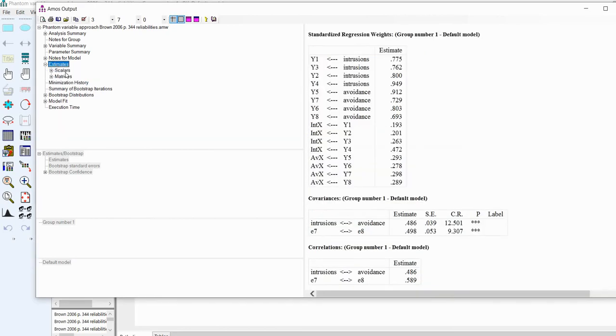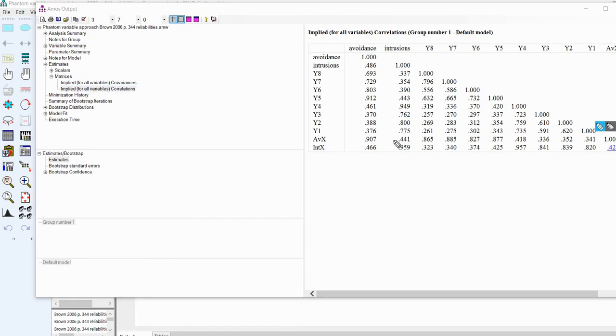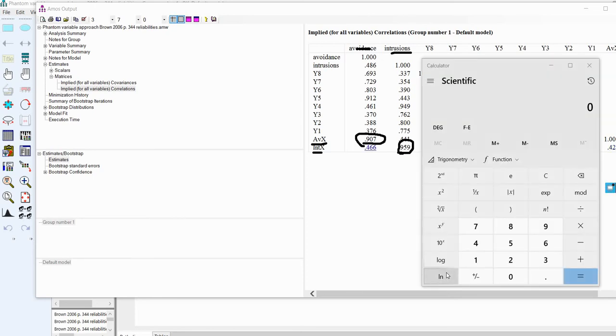If we go under estimates right here, and then we go under matrices, you'll see where it's got implied correlations right there, we've got the model implied correlation between the avoidance factor and its associated phantom variable, and then also between the intrusions factor and its associated phantom variable right here. So you got 0.907 and 0.959. And so to obtain our reliability estimates, our values of omega, all we need to do is to square those two estimates. So I'll show you really quickly.